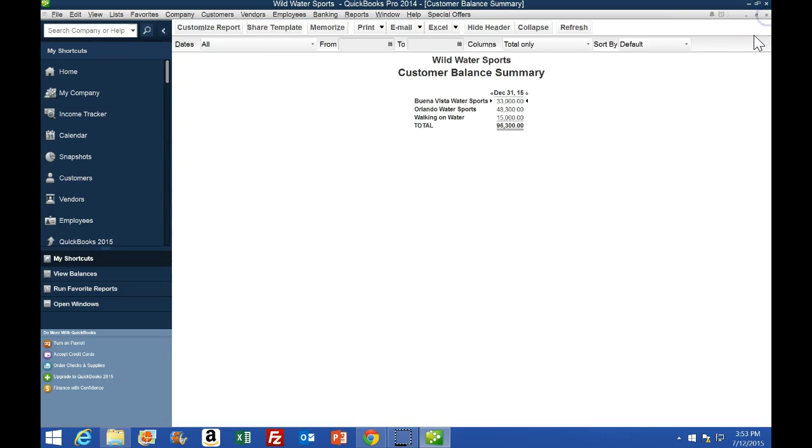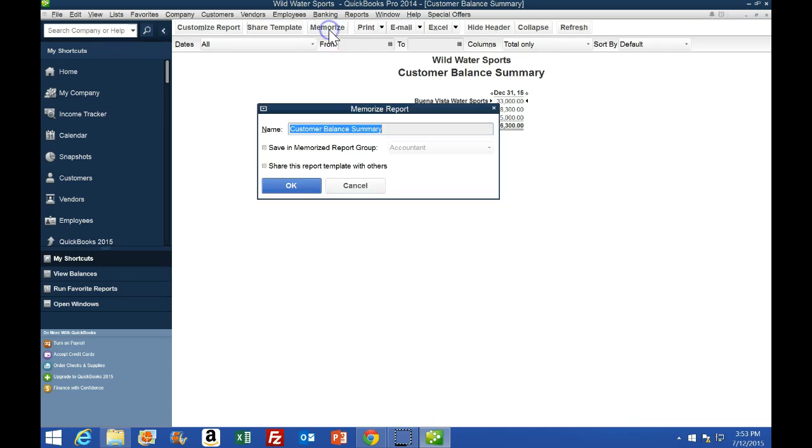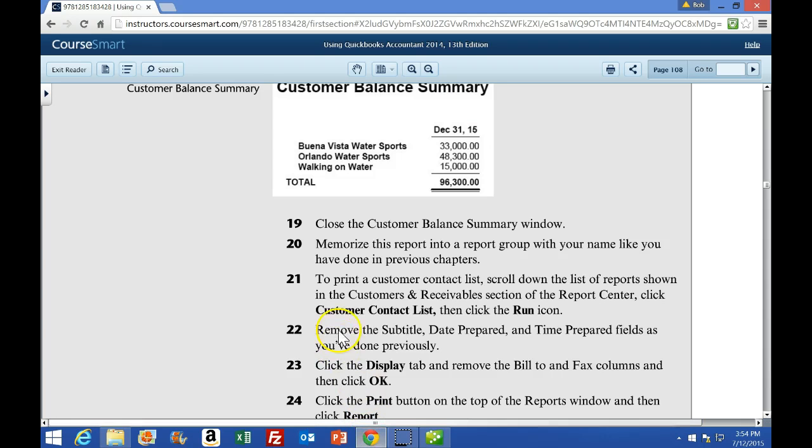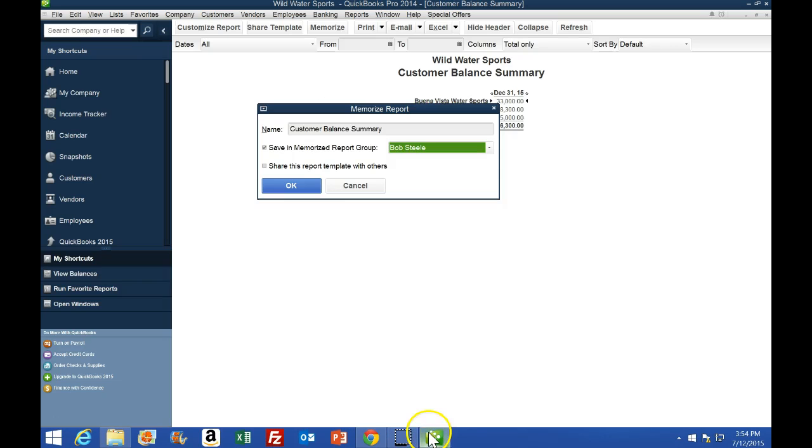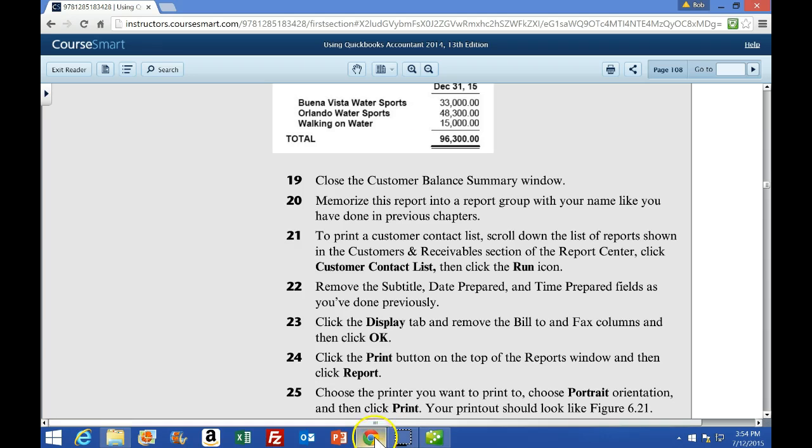So if we go back to the tab we have, then we can memorize this report, and we can go to save to the memorized report group. And we can go to our name in that icon, and it says remember that report. All right, and then we can just go ahead and save that.